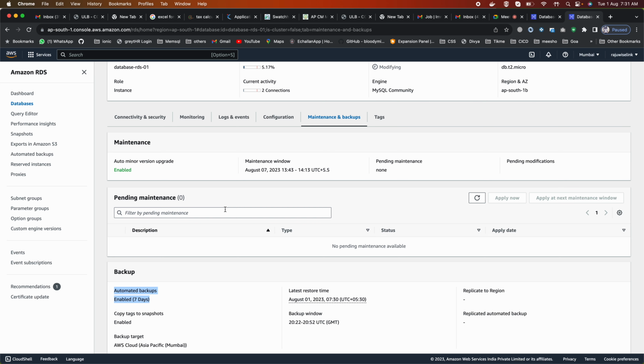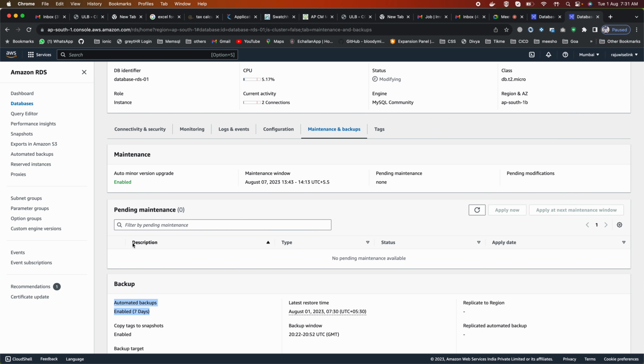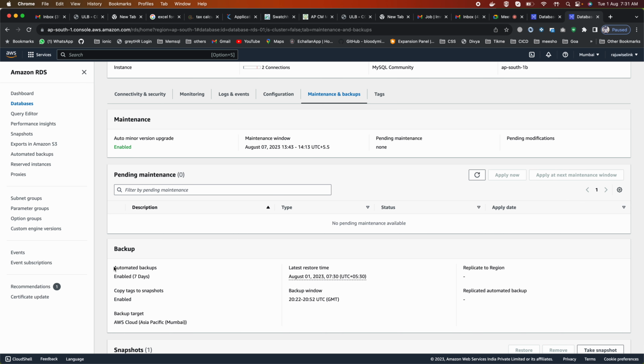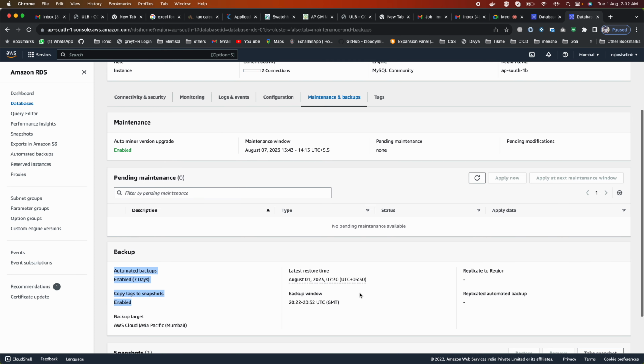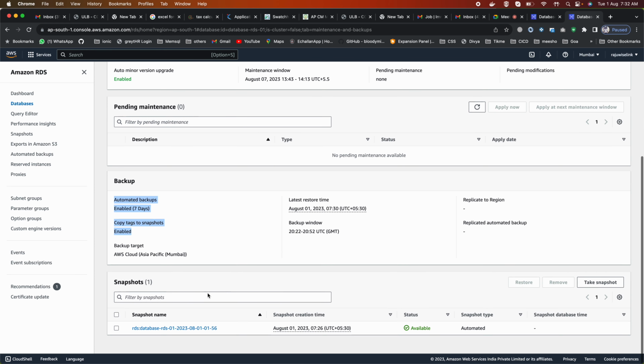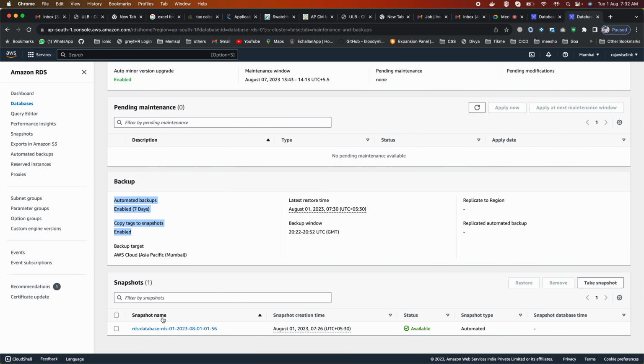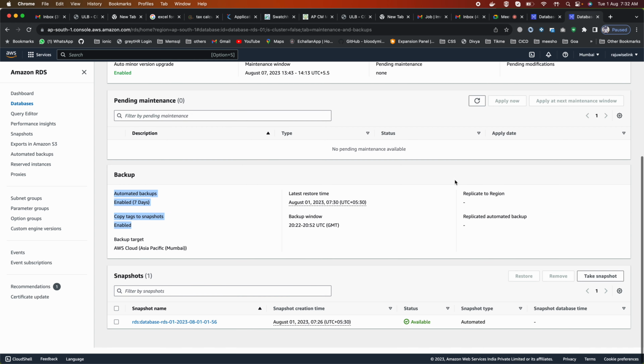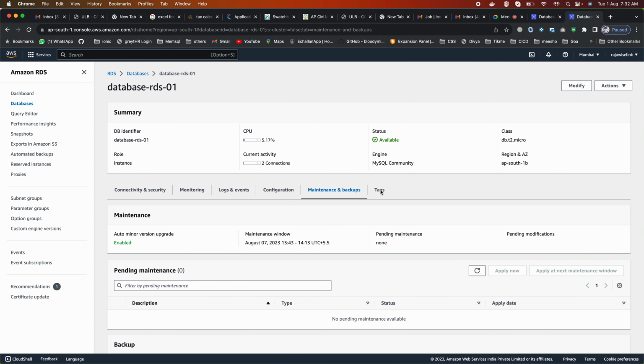So this is one thing. These backups are also maintained by AWS only. We need not do any manual intervention for the backup part. AWS will take the backups on its own and keep the snapshots here. So you can restore your database if there is any issue. You can restore the database from any of the snapshots and get the database back.